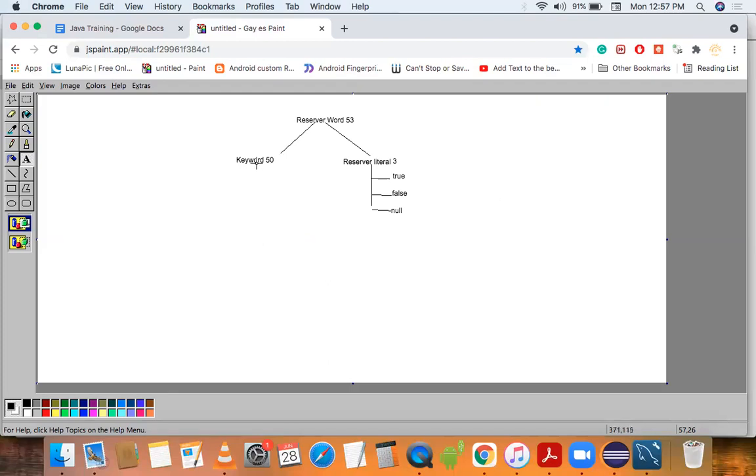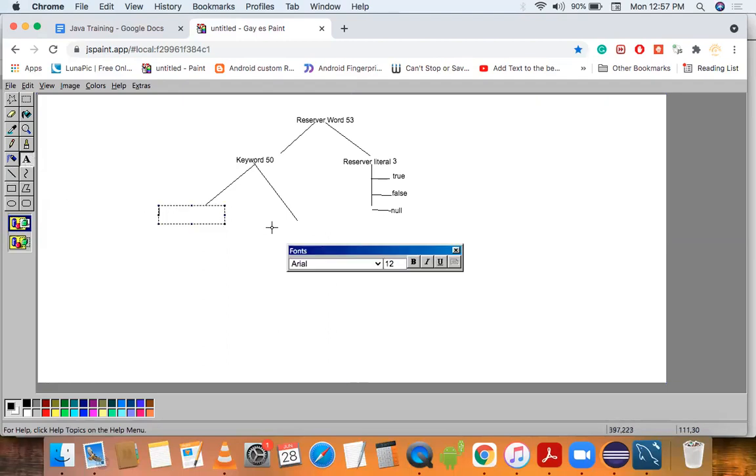Keywords are further categorized into two parts. First one is used keyword, and second one is unused keyword. So, used keyword.